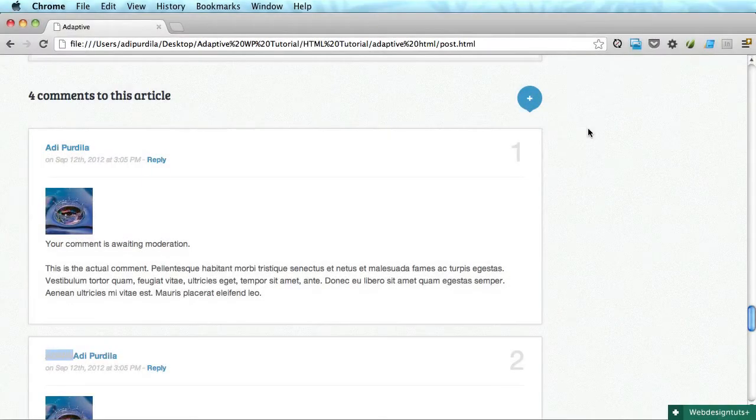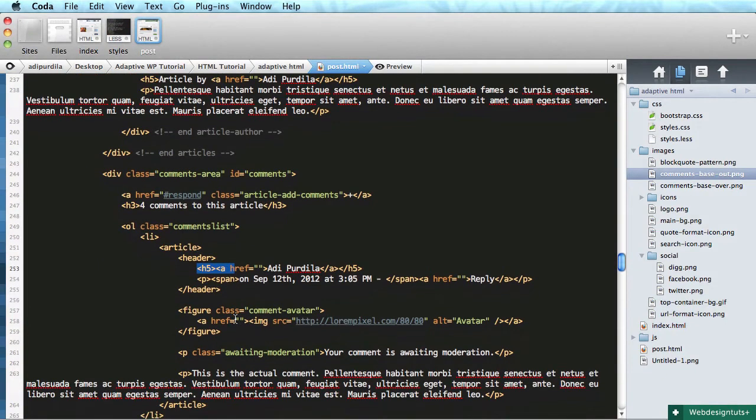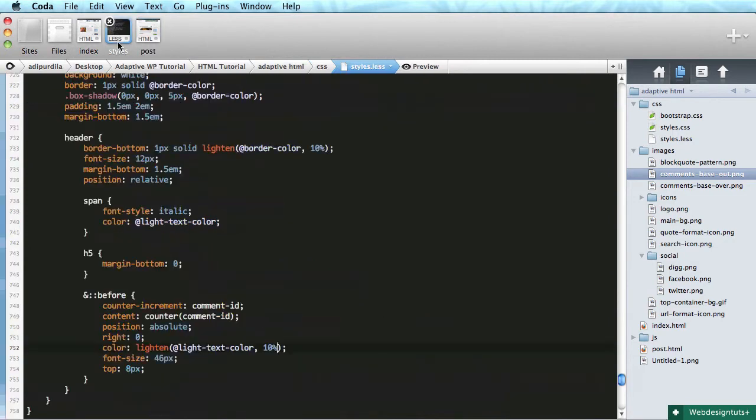Hey guys, welcome back. So the next step in customizing or styling this page is the avatar. So let's have a look at the code. Figure with a class of comment avatar, which has a link with an image.